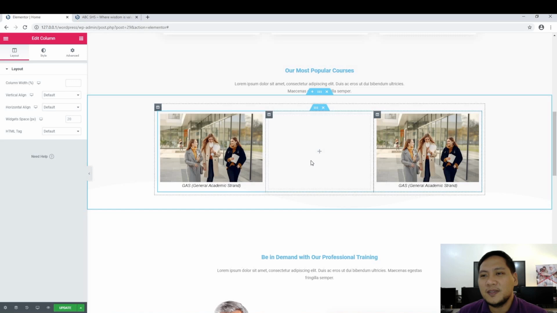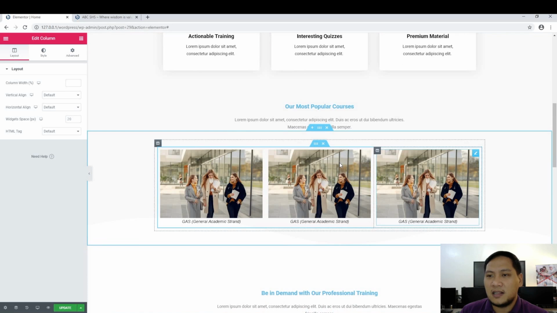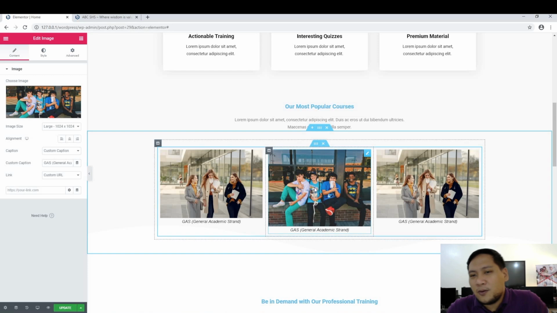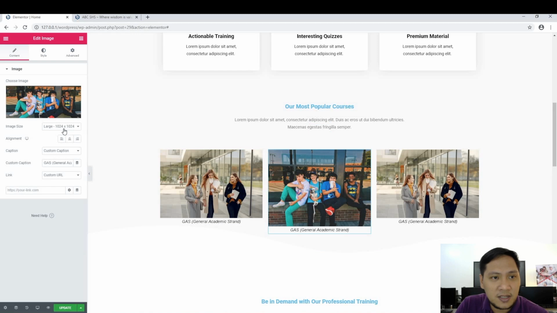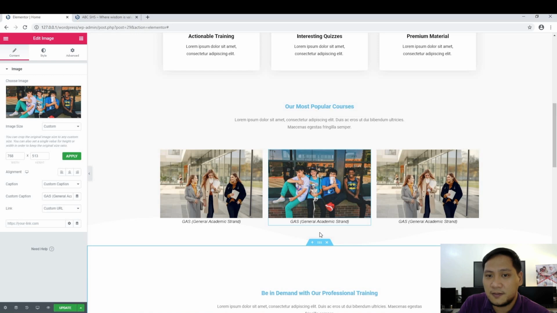So, I think I'll be featuring three courses here. So, I'll just delete this empty one and add another one. I'll just edit the others. Papalitan ko lang pong pictures. I'll be using this one, Humes. So, insert media. In case po na hindi po pare-parehas yung sizes ng ating mga images, you can change the size by custom. So like this one, I think we could set this one to 768 by 513. Hopefully tama po. Okay, it's good.